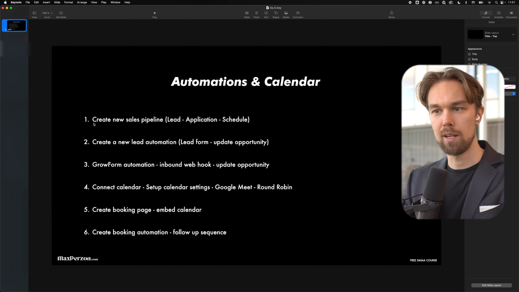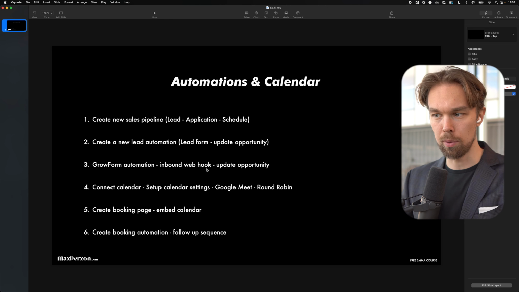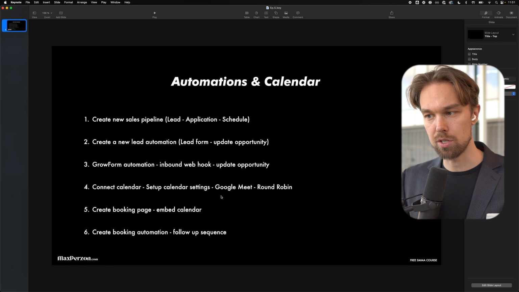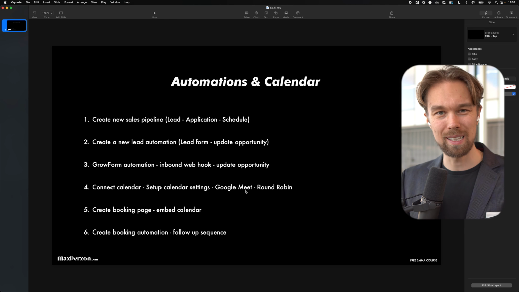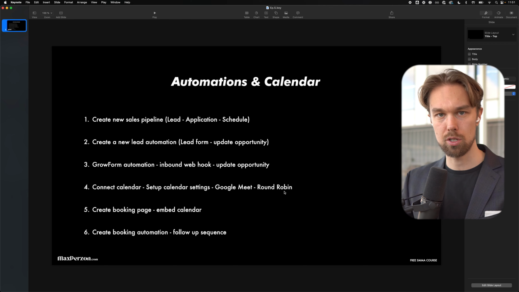So we've basically completed step number 1, step number 2, and also step number 3, right? Because we completed the Growform application, the inbound webhook, and then we also updated opportunity. Now, what we want to do is to connect my calendar, and we're going to set up all of the calendar settings and also implement the Google Meet instead of Zoom. And then we're going to create a round robin calendar. So quite a bit to do. Let's just dive right into it.